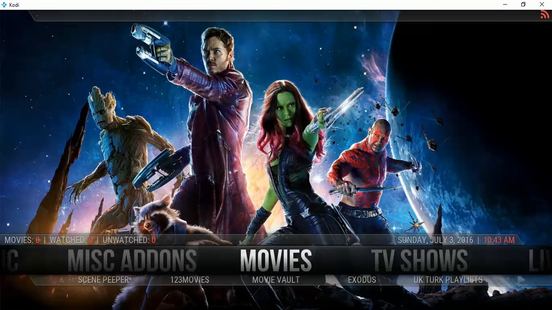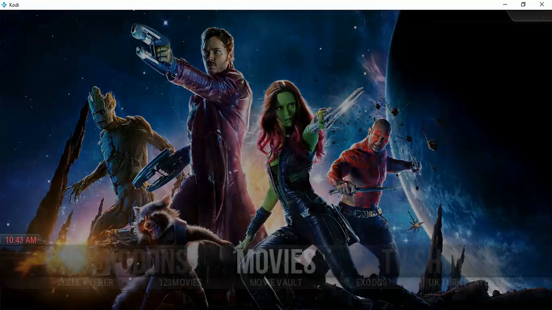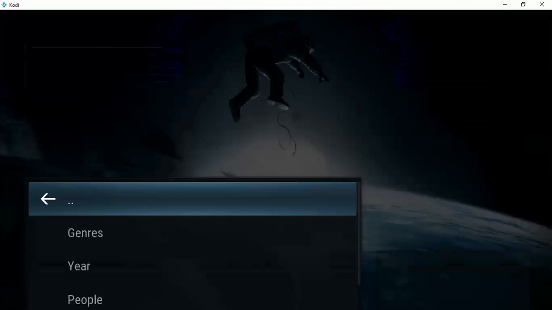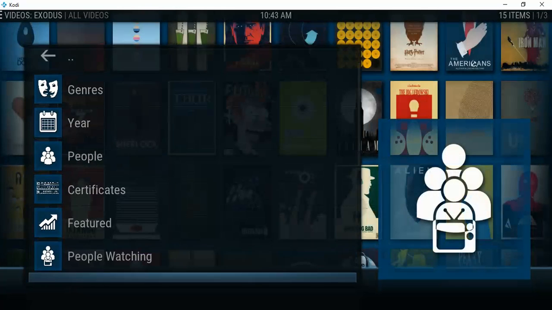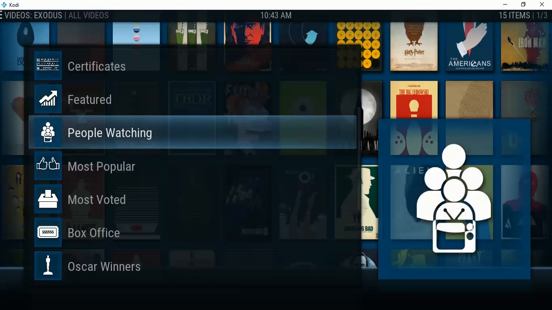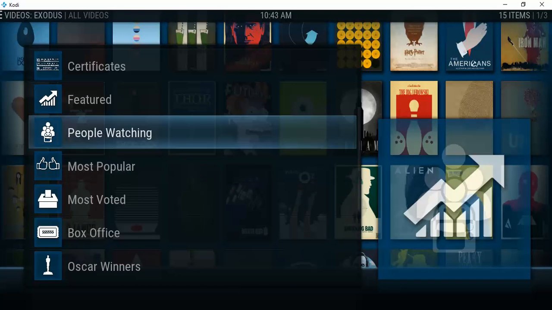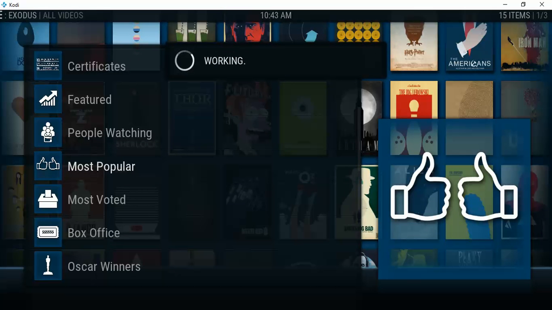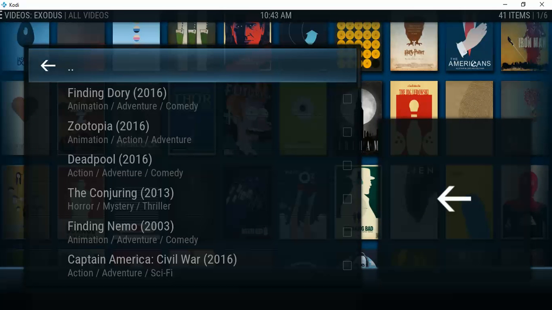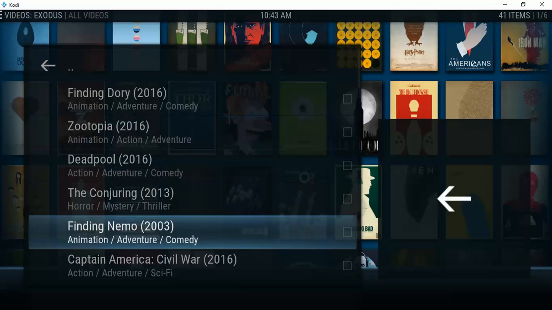So if you click on Movies, it directly links you up to the Movies category in Exodus. I don't think I got to show you much in here because everybody knows about Exodus. But anyway, it's pretty simple. Click on one of the categories. Wait for it to load. And you've got movies to watch.